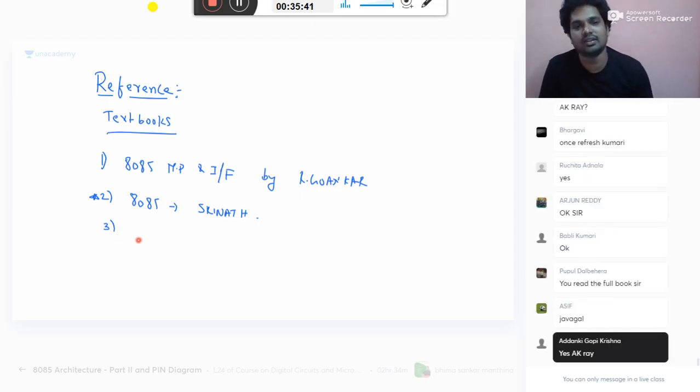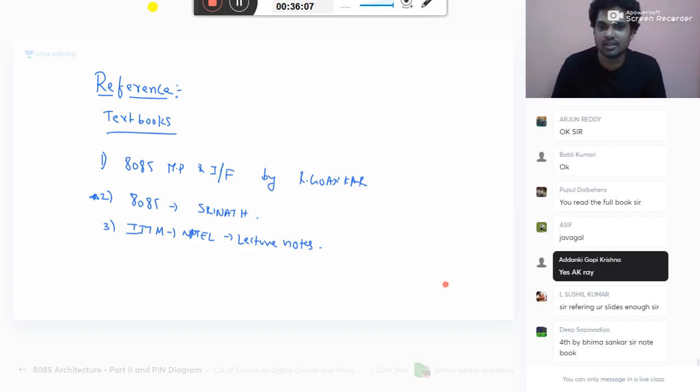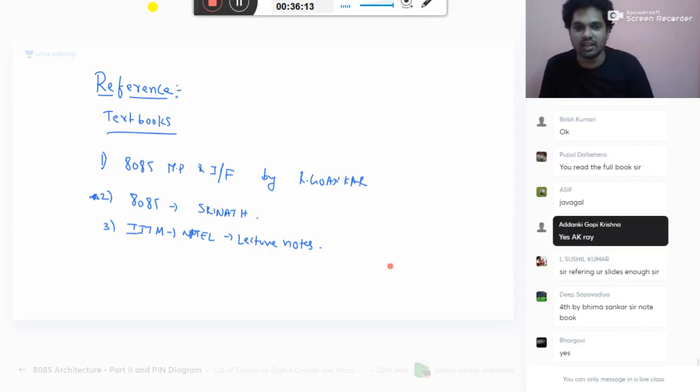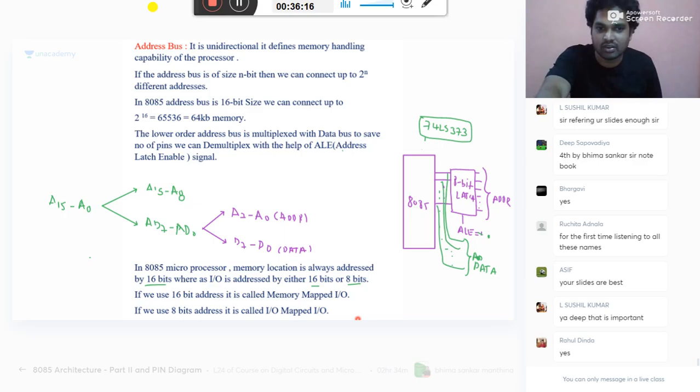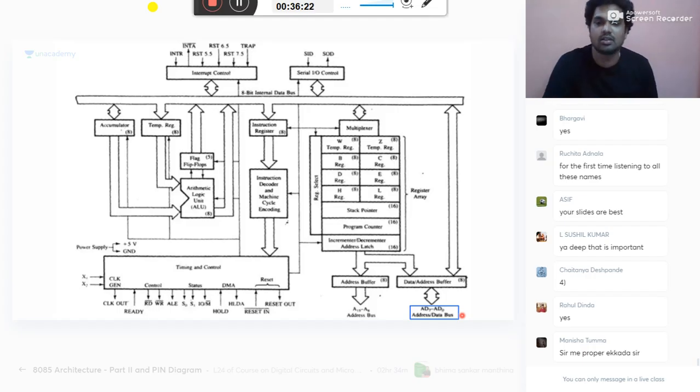And IIT Madras NPTEL lecture notes. If you have time, you do this. But I need to give, so I am giving you that. This is also very good. They gave very much in detail about every instruction very clearly. All these things will come anyway on our slide, more than that. Some things will be better in this, some things in that. Similarly, our explanation will be better for our exam. Right, so let's discuss this.